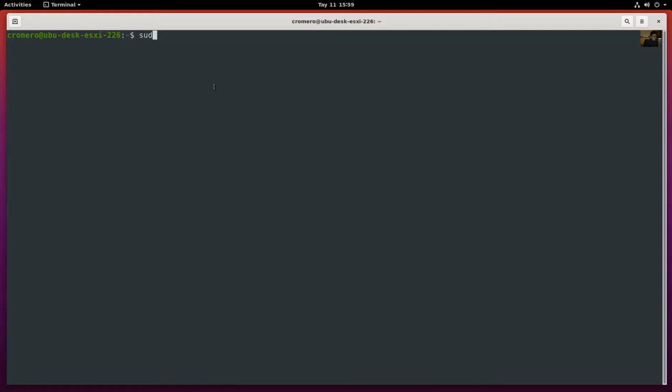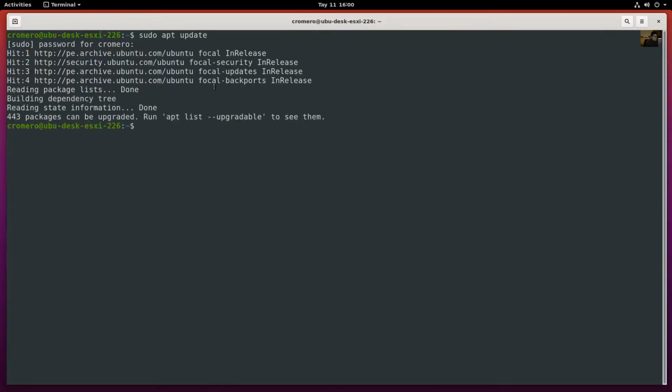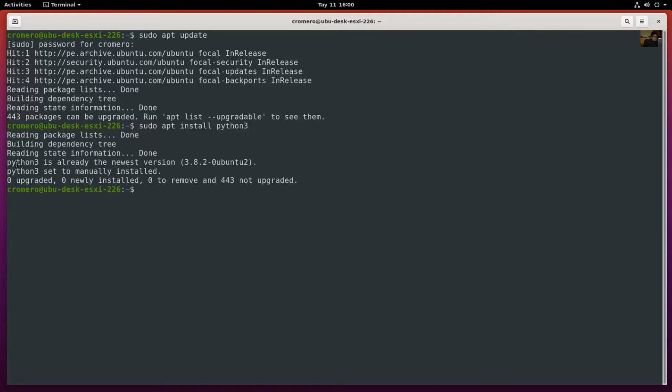Okay, first update repositories with sudo apt update and your password. And now install Python, use sudo apt install python3. Python 3 is already the newest version, already installed.